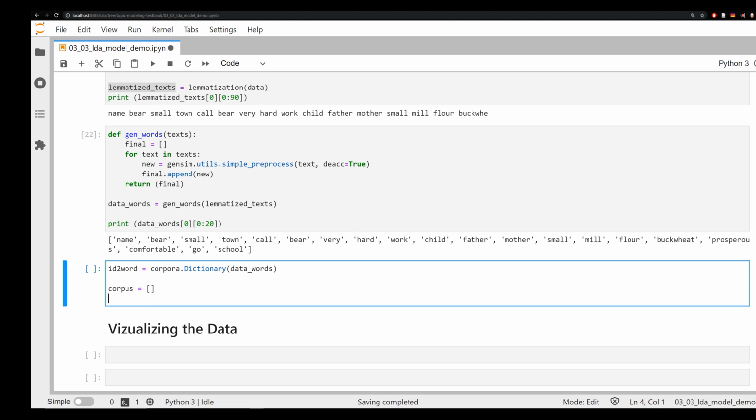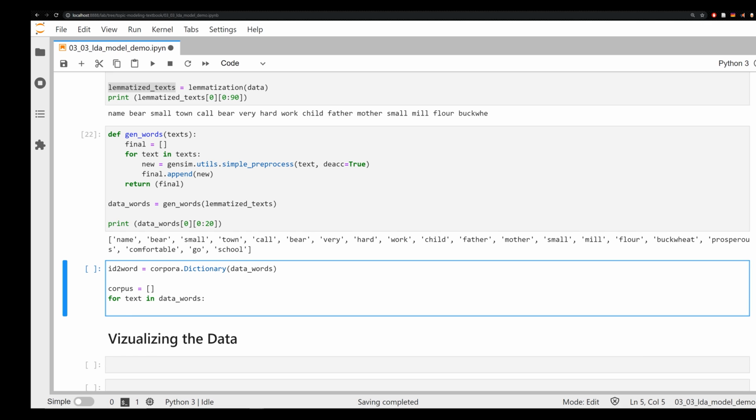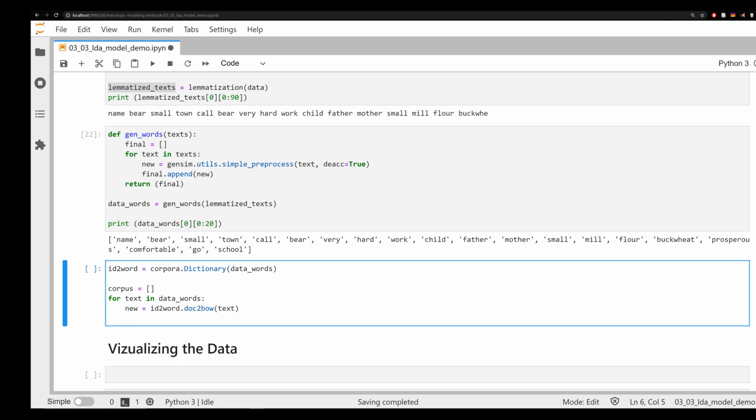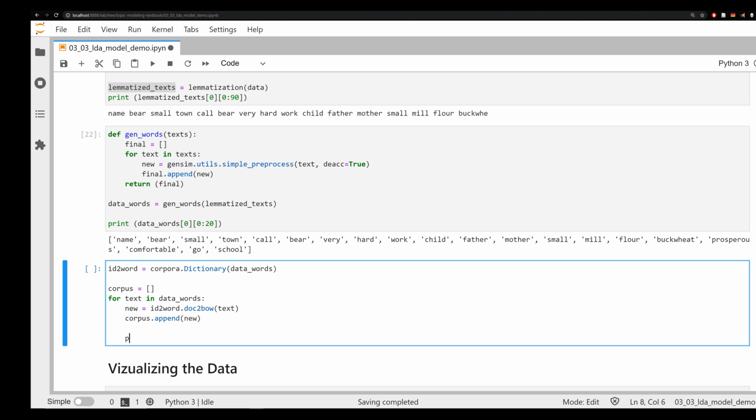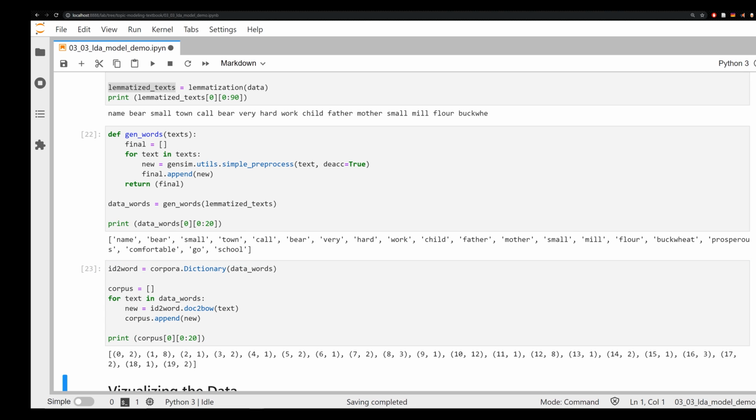Let's create an empty list right now called corpus. We're going to say for text in data_words, so we're going to iterate over each of the texts in there. We're going to say new is going to be equal to id2word.doc2bow, which stands for bag of words, text. And what this is going to allow us to do is essentially create a bag of words that's going to contain a couple different things that we'll see in just a sec. It's going to contain a list of unique words and their frequency in the corpus. So once we run this, we can print corpus[0]. So we're going to grab that first document again, up to 20. And this is going to be pretty cool. Let's run this and see what it looks like.